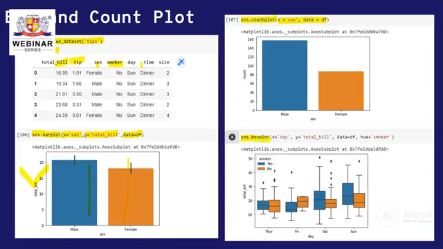Then the box plot. The box plot will also show you the day on x, total bill on y, data from tips, and hue smoker. So smoker or not, that graph will be provided by this. So Thursday, smoker and non-smoker. Friday, smoker or not. So this is the box plot. So we have the bar plot, count plot, box plot. These all plots are used to plot categorical data.